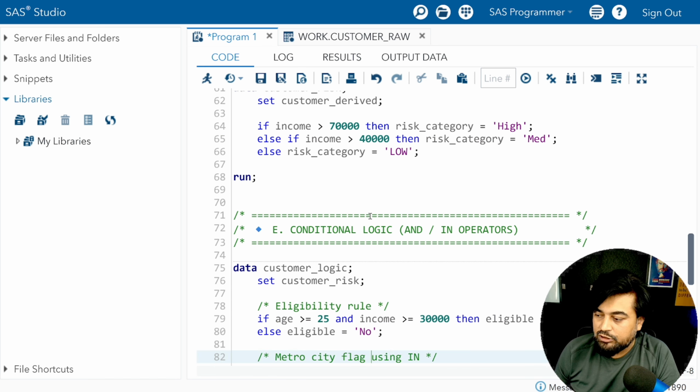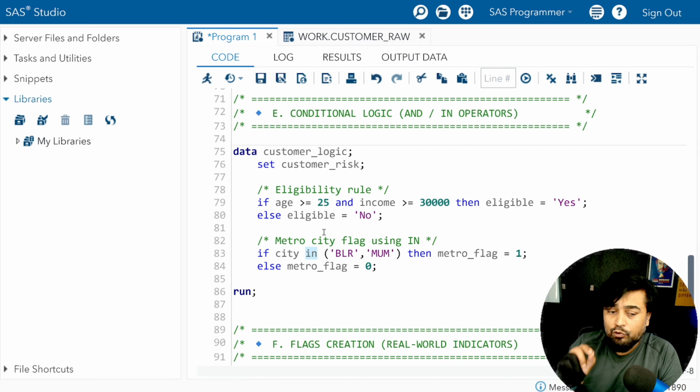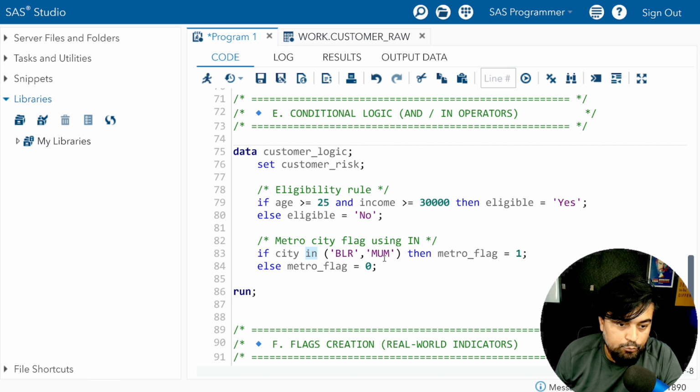Let's move forward. Conditional logic. We'll use it here. So here again, customer risk, the new data set which I created, I'm setting into customer logic. Then I'm checking the eligibility. If age is greater than or equal to 25 and income is greater than or equal to 30,000, then eligible yes, else eligible no. And metro city flag, again it's a conditional thing. Now I want to give only a single city. So I will mention if city equals Bangalore, but now I want to give two conditions, two situations where the condition should be checked. So I'm giving BLR and MUM, Bangalore and Mumbai, then metro flag 1, otherwise 0.